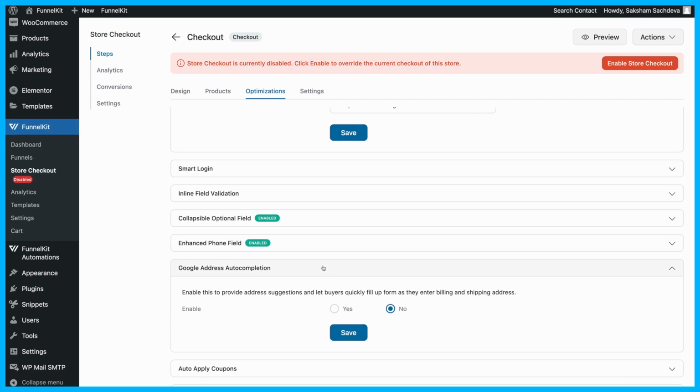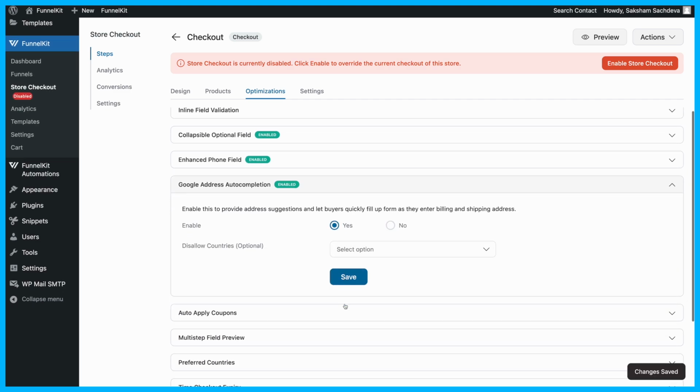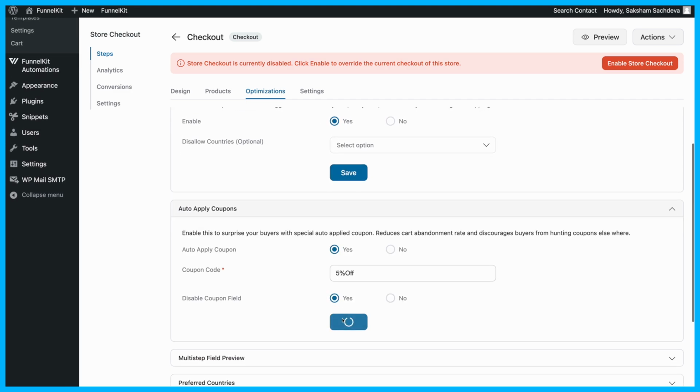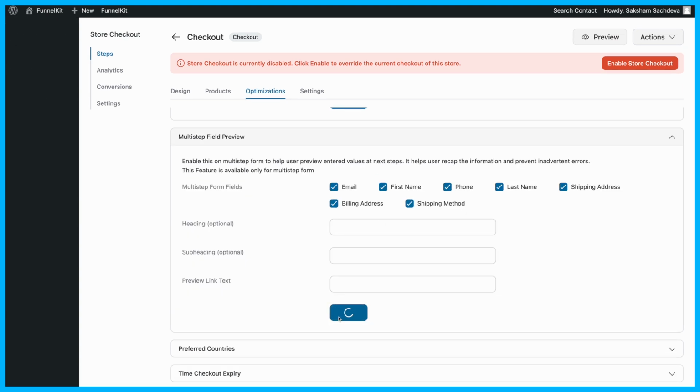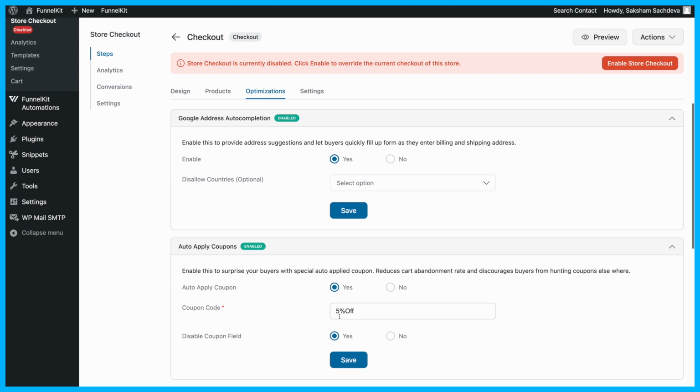Enable Google Address autocomplete for quick address entry and auto-apply coupons for campaign-specific customers. Use multi-step field previews to help users review their entries and avoid errors. We've covered 23 plus checkout page optimization tips in another video. Be sure to check that out.